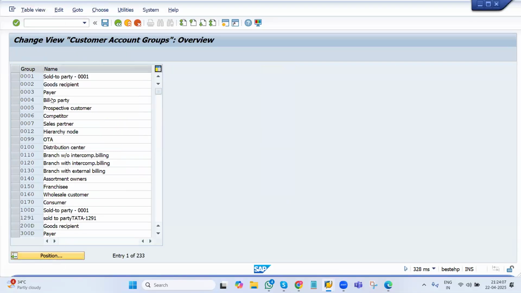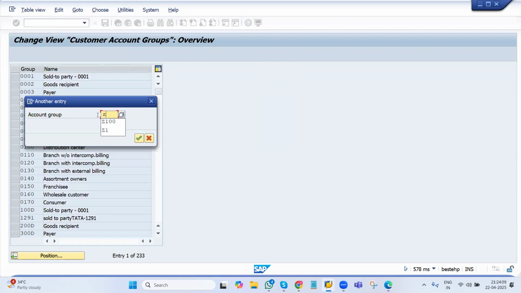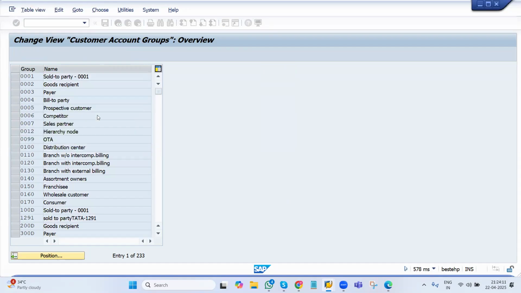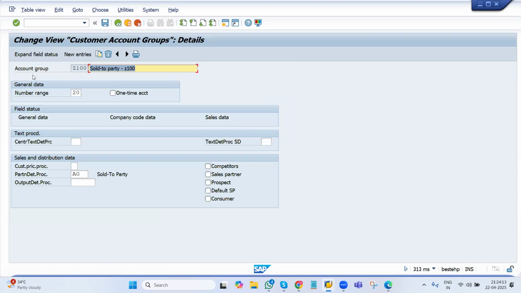Now go to the position and search for our account group. What is our account group? Z100. If you double click on it, you will find the number range. Here, 20 is there. So whatever the number range 20 is, from that number the customer number will be proposed.